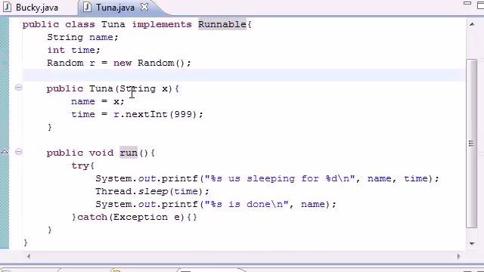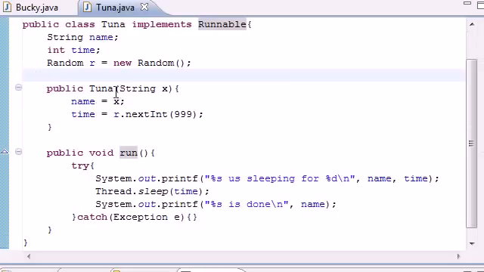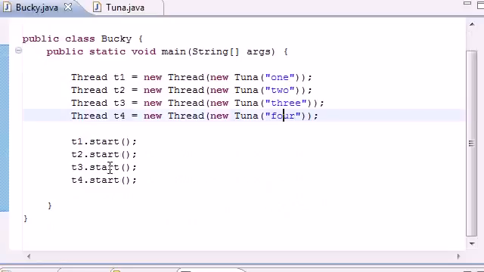So now what we did is we passed in these names, 1, 2, 3, and 4, and these were the names that we assigned to the threads, and we also assigned a random time to them. These were the random times.